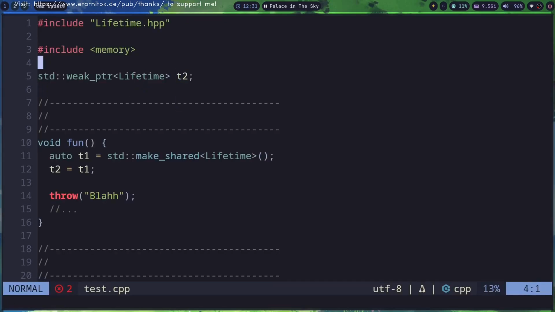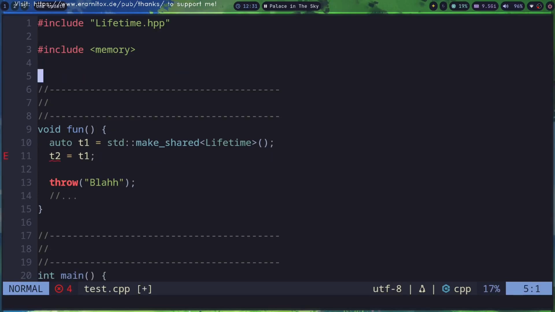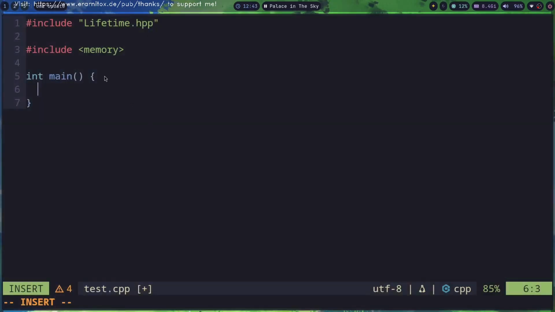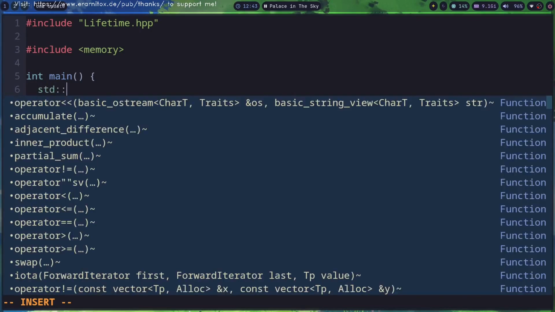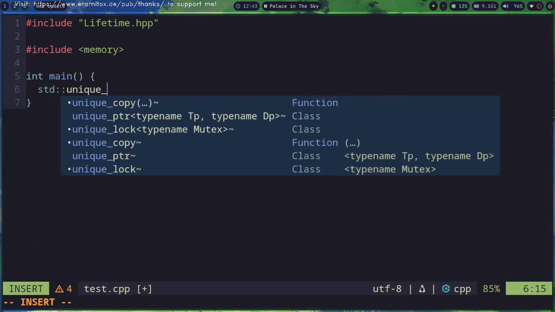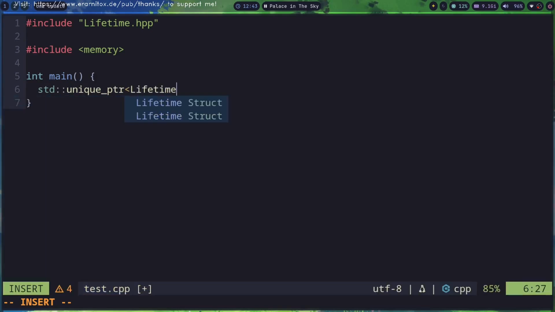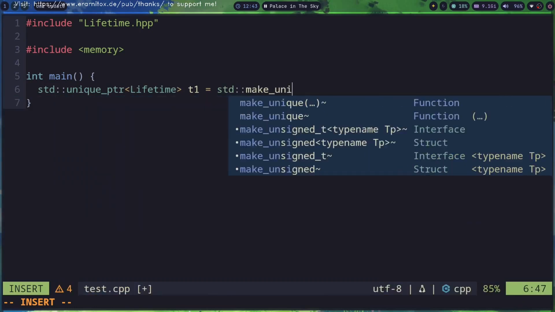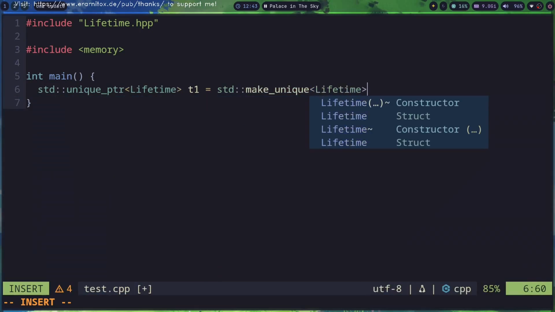So much for the lifetimes of the smart pointers. But now I want to remove all of this again. So we've taken a look at the lifetime of smart pointers. So now let's see how we can work with them. And for that, we will create a unique pointer of type Lifetime, and we call this one again and assign it to make_unique, like so.